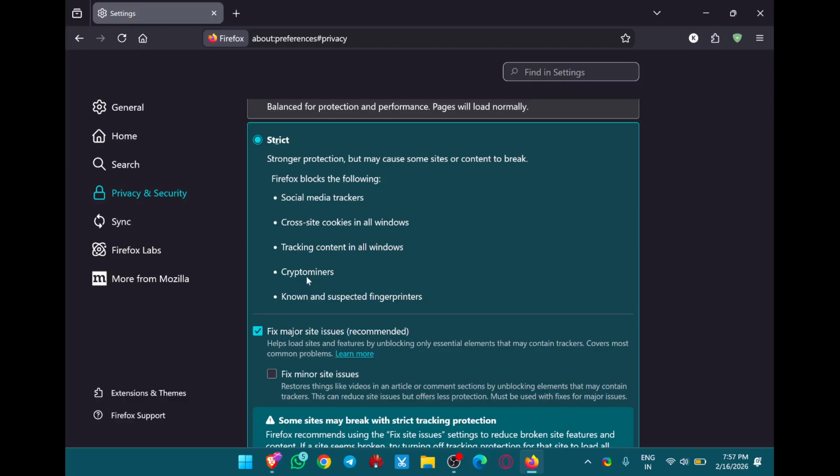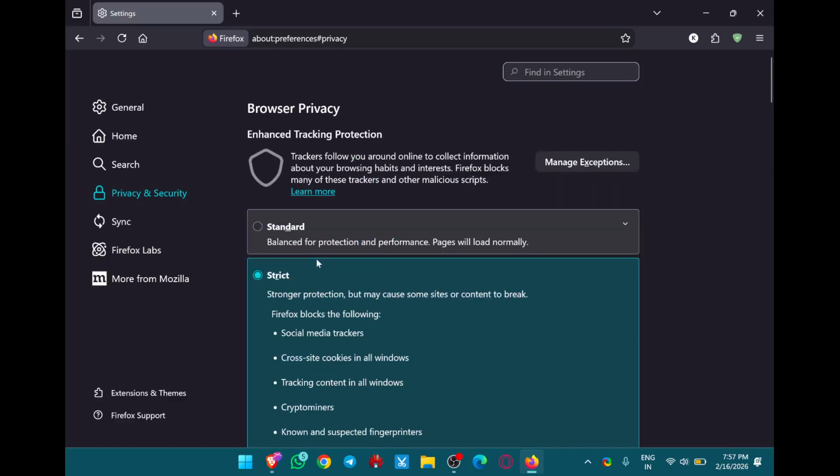Please note that in strict mode, some websites may not function properly. If that happens, you can switch back to standard mode.